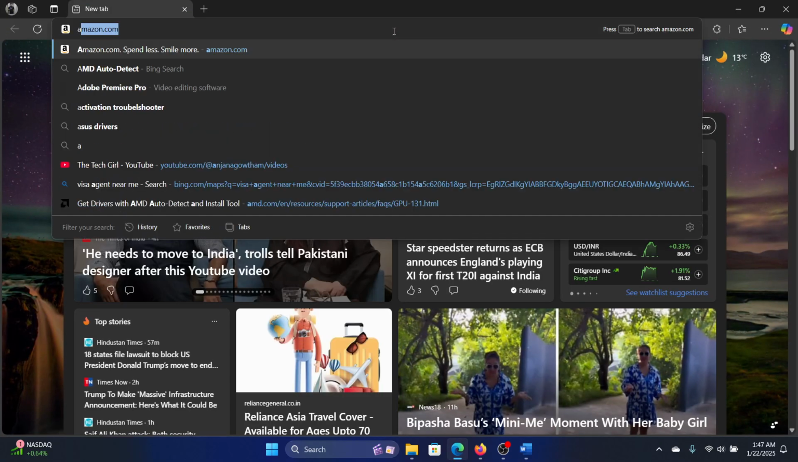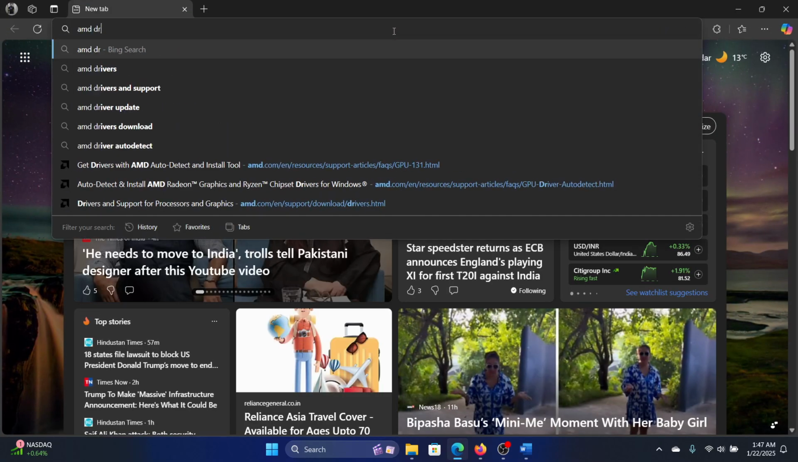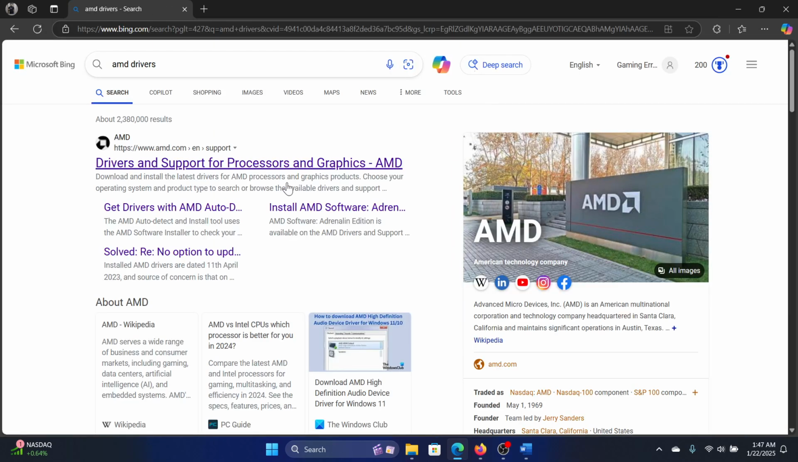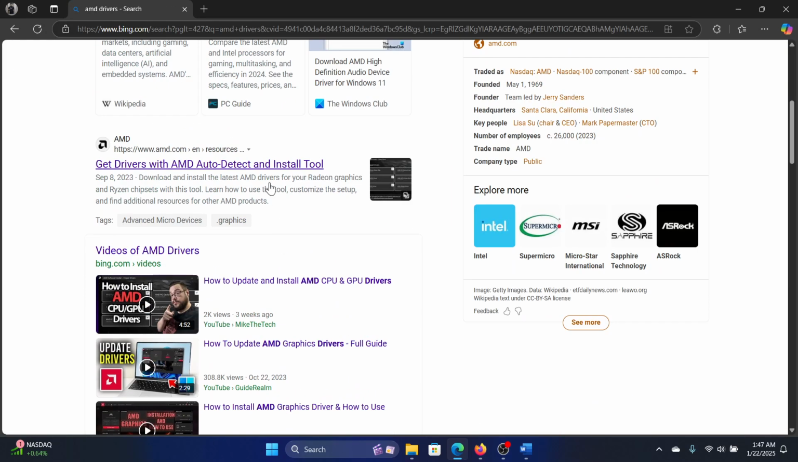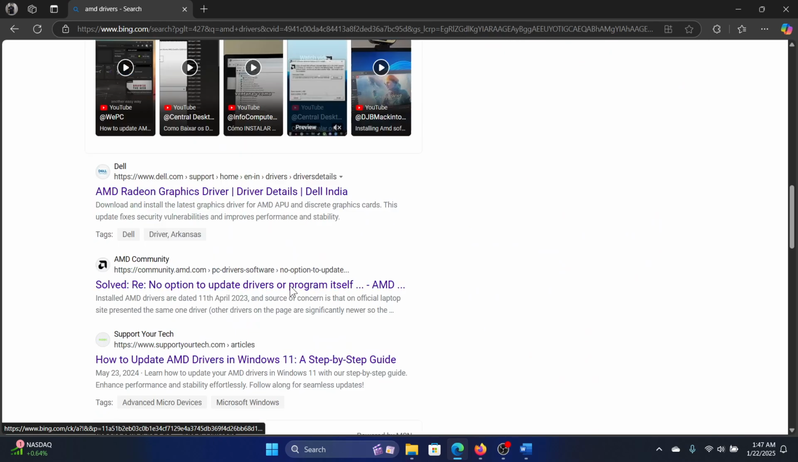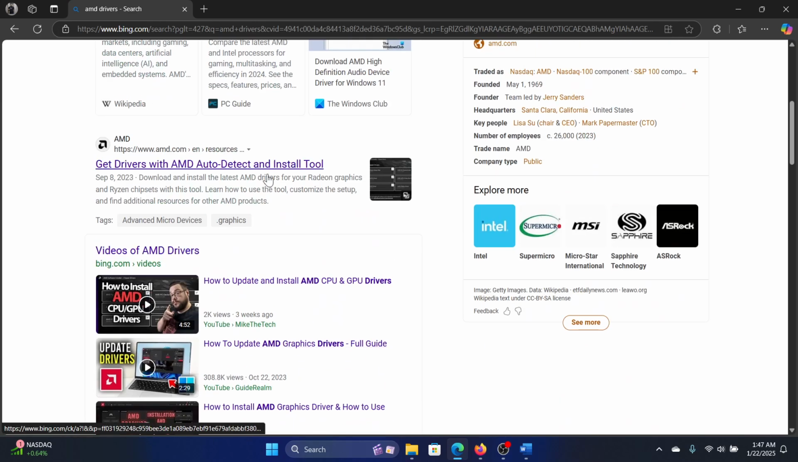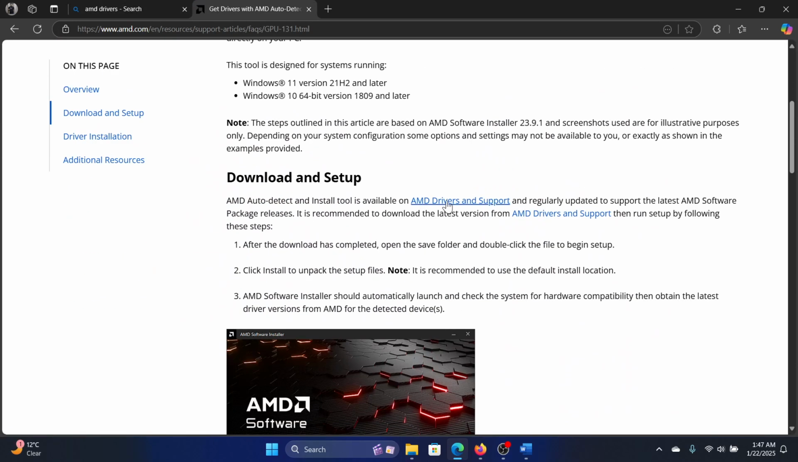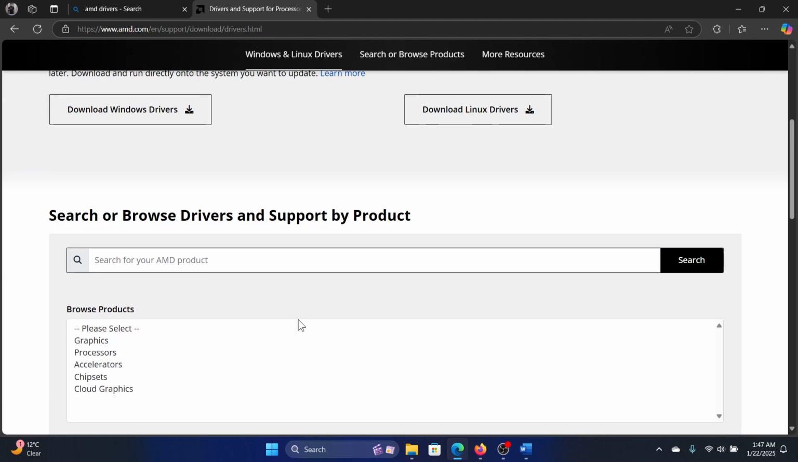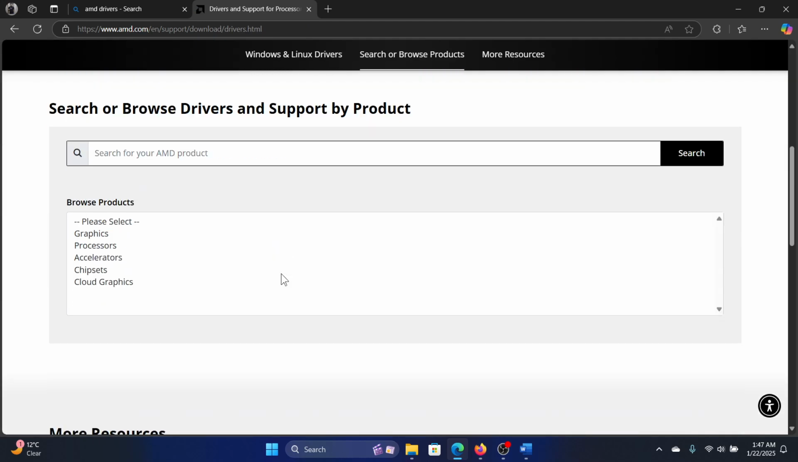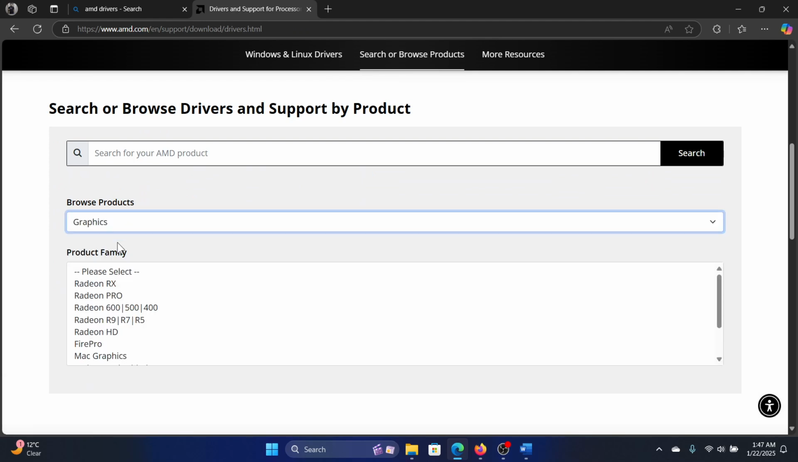So search for AMD drivers. Now you can scroll down and then you can click on this one, AMD auto detect tool, and then go to AMD drivers and support. Now don't download these drivers, this is different. So you will have to scroll down and choose the driver which you specifically want.